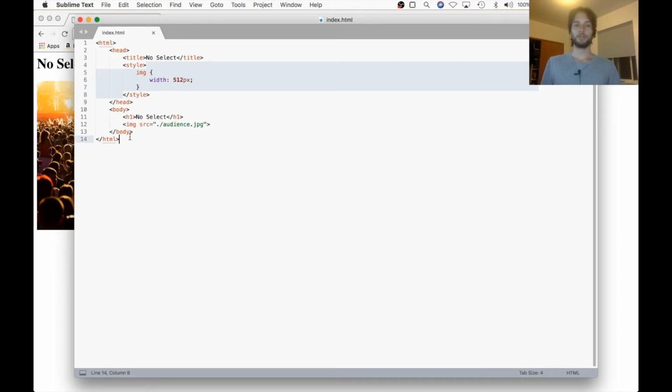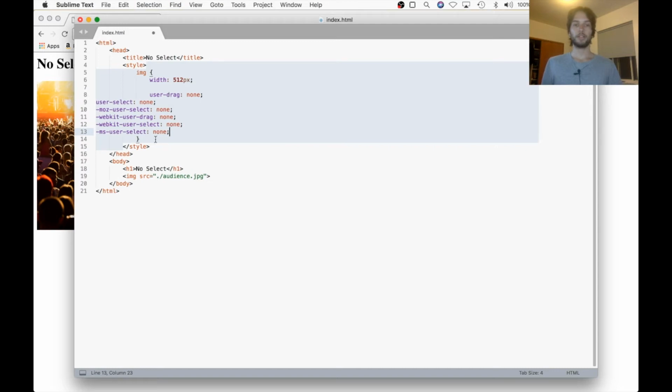So I just have this simple app here with an image inside of that same directory, just called audience.jpg. And right now I have a selector for all image tags, which is giving it a width of 512 pixels. I'm also going to add some other styles here to the CSS, and that's just these right here.